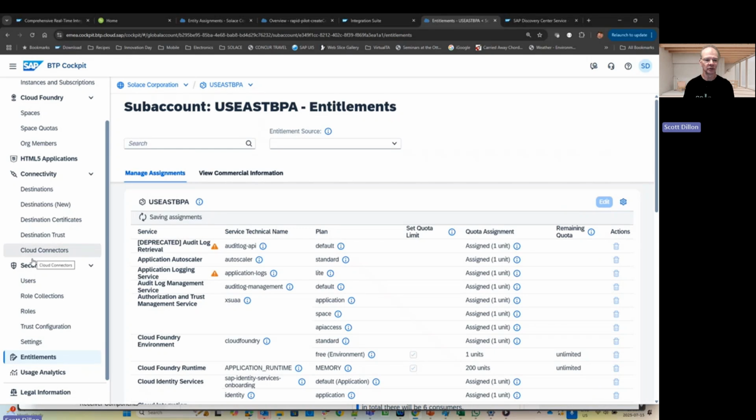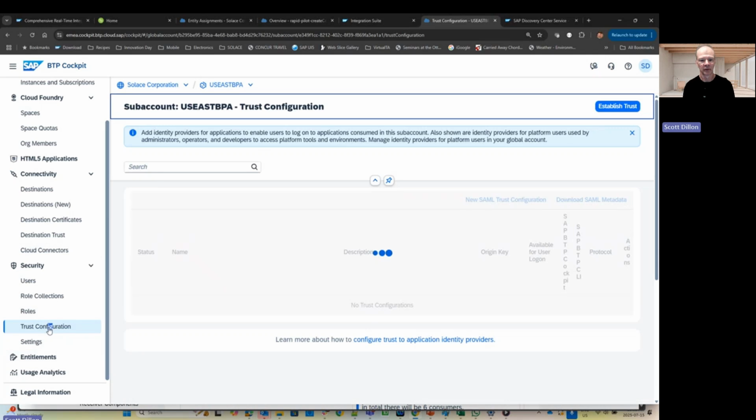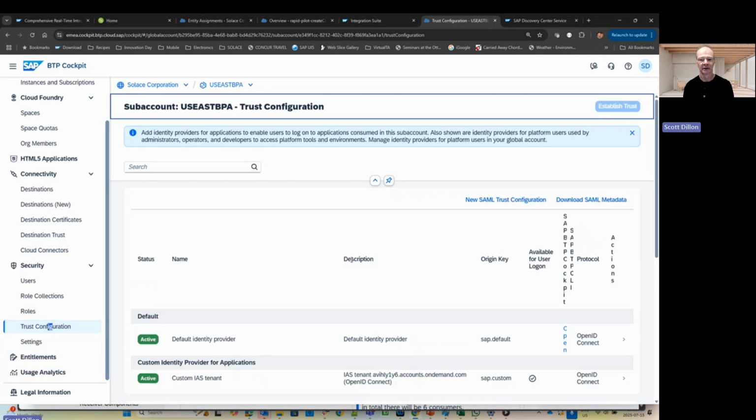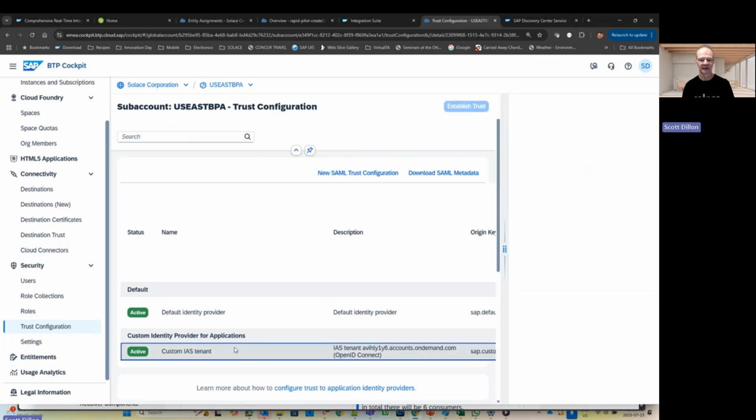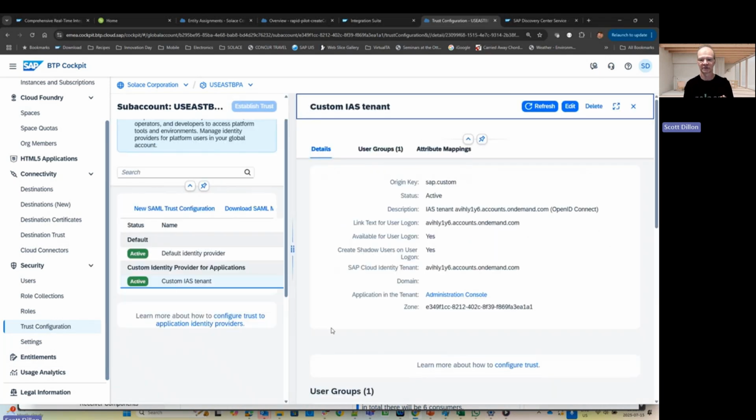Now, just before we continue, one of the things that causes a lot of confusion when we run these workshops is people try unsuccessfully to use an existing default identity provider. You can see here as an example, this one is OpenID Connect, but I have another one, which is a custom IES tenant. You will need to create a custom IES tenant, and it's really important that the protocol it's using is the OpenID Connect protocol, not SAML. That will not work.